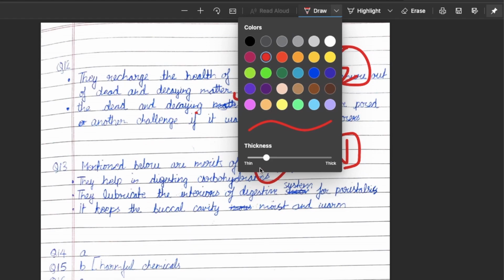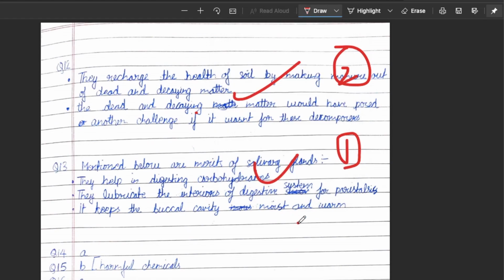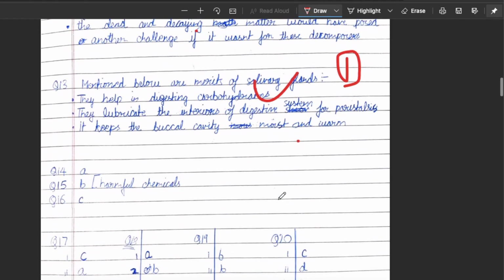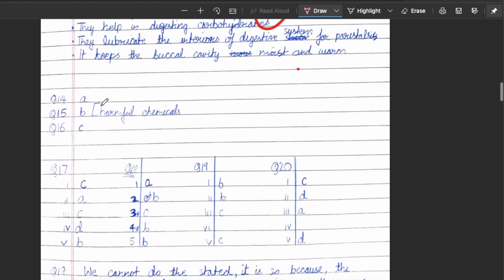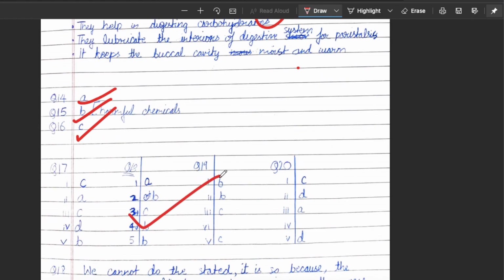The next is the thickness of the pen. If you want a very thick pen, you can increase the thickness, and if you want to decrease the thickness, you can do that by just adjusting the setting here. I will keep it this much. Let's see how we will use that for correction. For example, I want to correct 14. The 14 option is correct. 15 is correct. 16 is correct. And 17, 18, 19, all these options are correct.